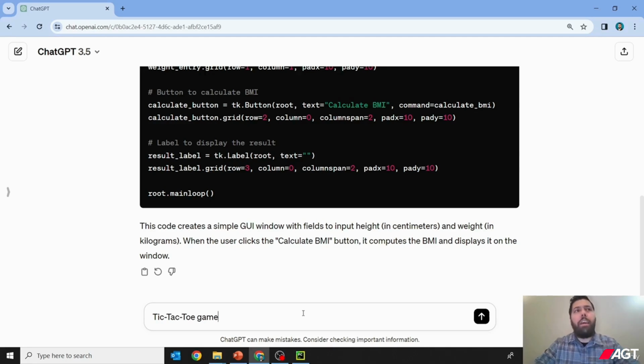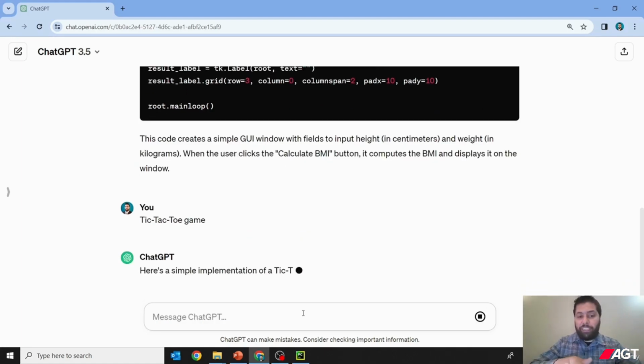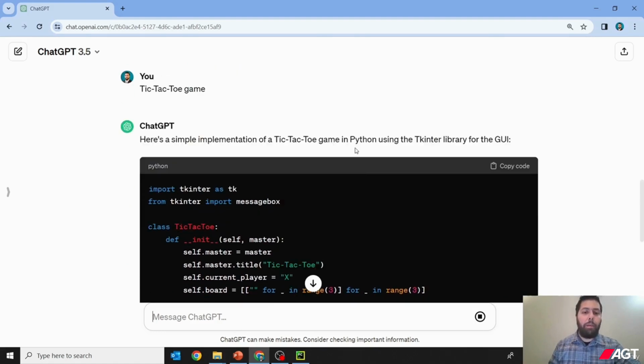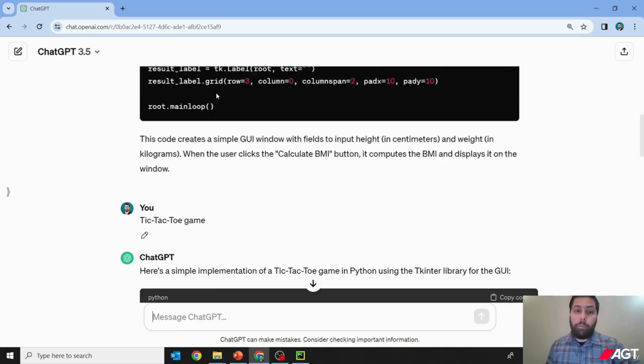Now, I don't have to say, please provide a Python GUI for a tic-tac-toe program or whatever. I don't have to say that because it already knows that I'm looking for a Python GUI. Okay. Now, I just simply have to put tic-tac-toe game and check this out. And this is sort of where simplicity takes effect. So once again, here's a simple implementation of this GUI, right? A tic-tac-toe GUI.